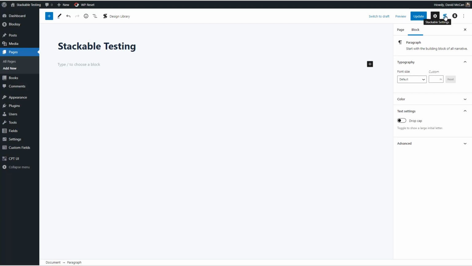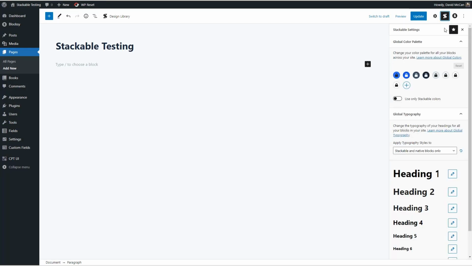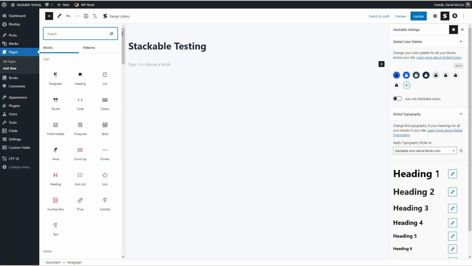Then over here we have some Stackable settings. And note that this is pulling in the color palette from the Blocksy theme. So that's cool. If you wanted to use just Stackable colors in Gutenberg, then you could disable this and create a Stackable color palette. And then there's the options for your global typography. Those are the Gutenberg options for Stackable. Now, these are the blocks here.